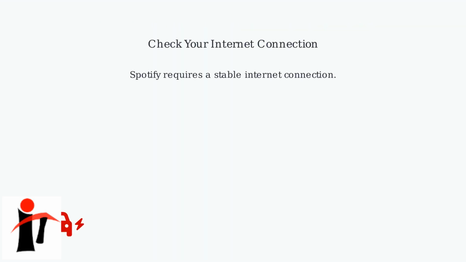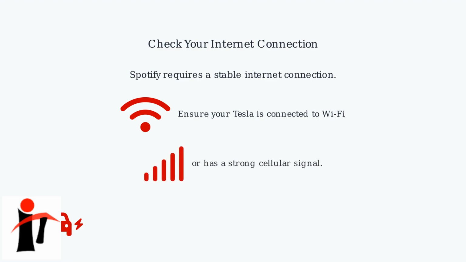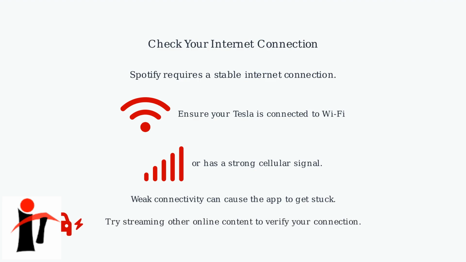Spotify requires a stable internet connection to load and function properly in your Tesla. Ensure your Tesla is connected to Wi-Fi for the most reliable streaming experience. Alternatively, make sure you have a strong cellular signal available. Weak connectivity can cause the Spotify app to get stuck during loading. To verify your connection, try streaming other online content in your Tesla.